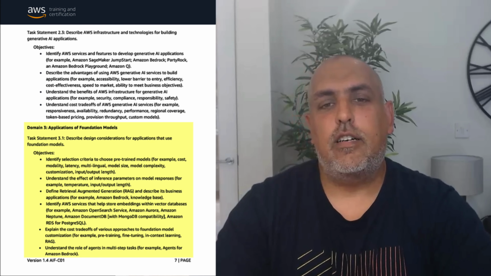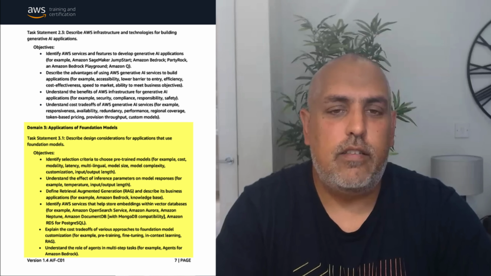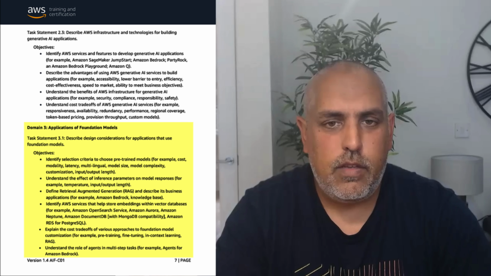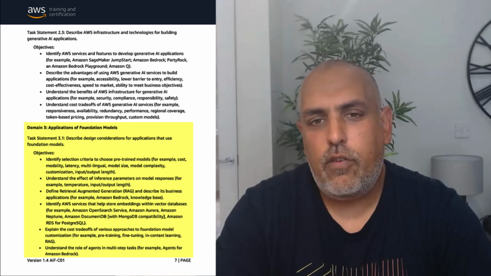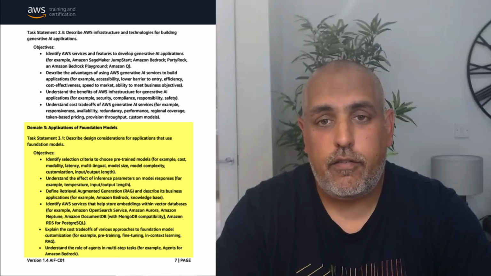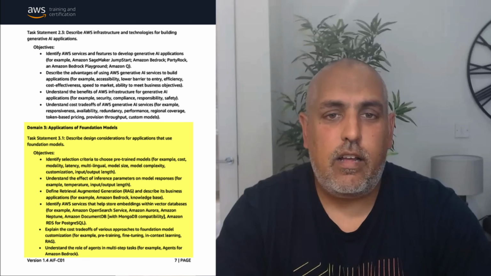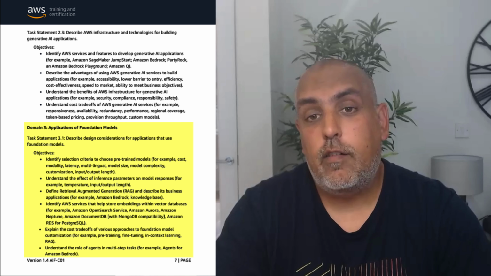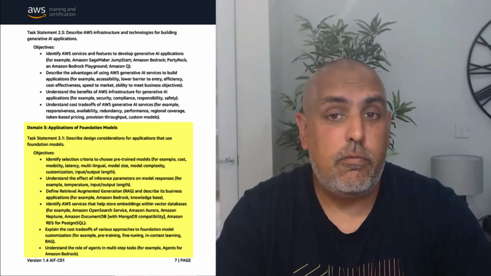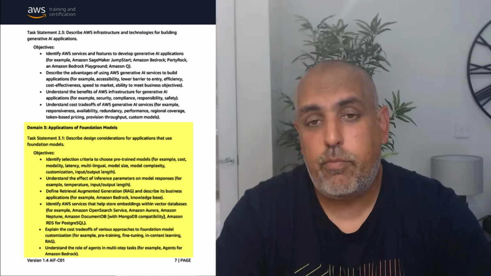So the first task statement will ask you to describe design considerations for applications that use foundation models. So you need to have a high-level understanding of how to best apply them in real-world scenarios. Imagine being an AI architect faced with a vast array of pre-trained models. Some are fast and cost-effective, others are highly complex but deliver more nuanced outputs.